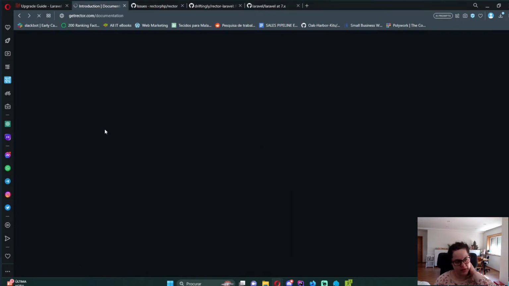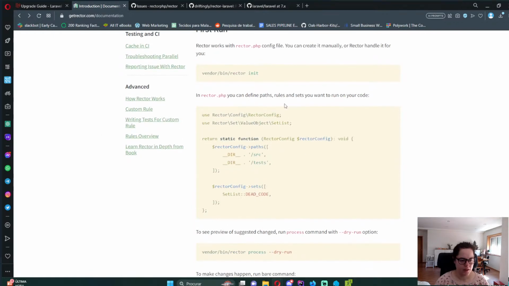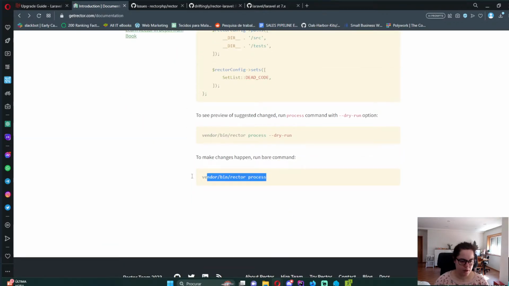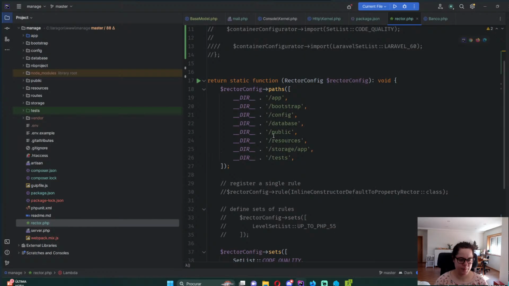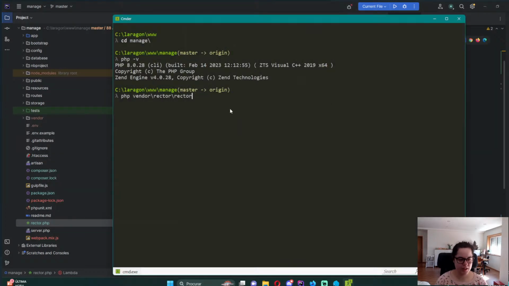And this is the Rector website. Rector process. As you can tell, I have the memory of a goldfish, so just please bear with me.